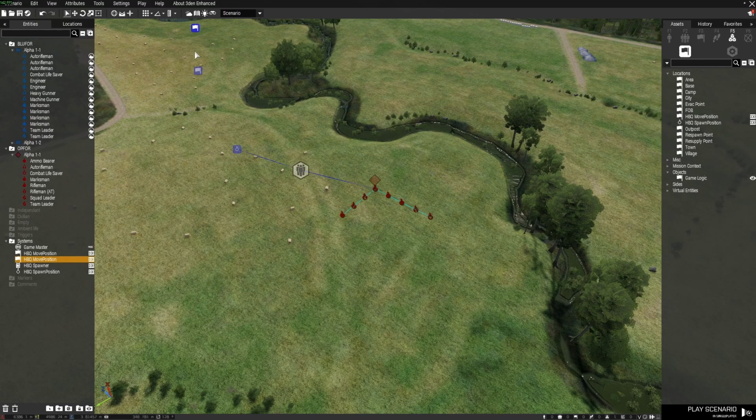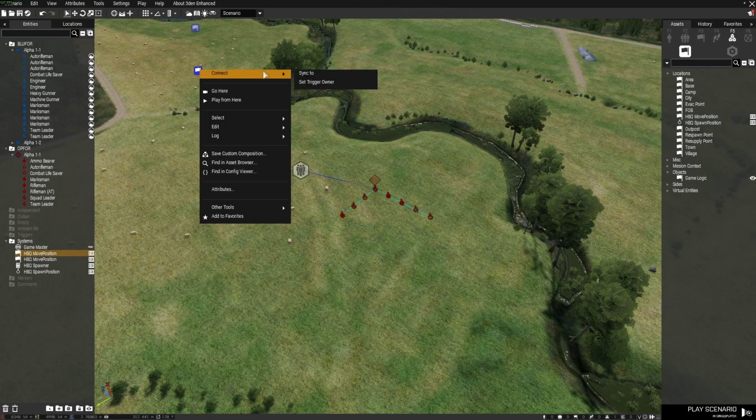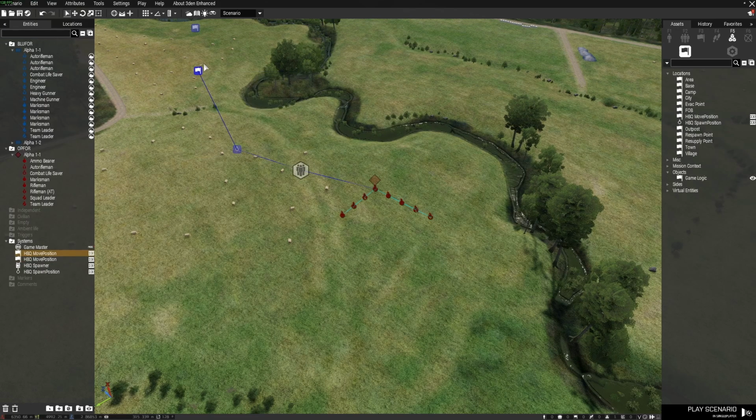It's incredibly important that you sync the move positions to the spawn position in the order that you place them down. So this one's down first, so it needs to connect first, and this one is second, so it needs to be synced in second. If you don't do this, you will break the spawning system, unfortunately.